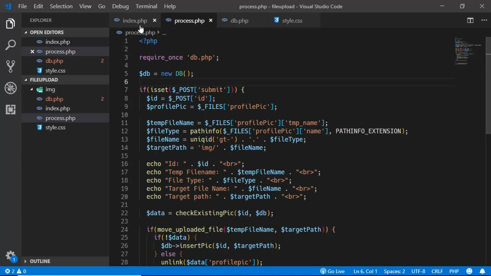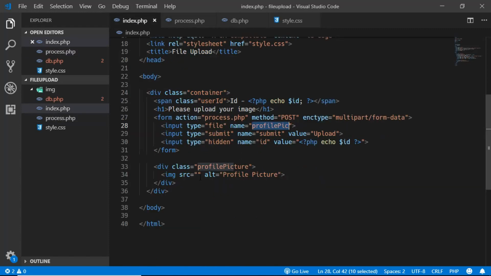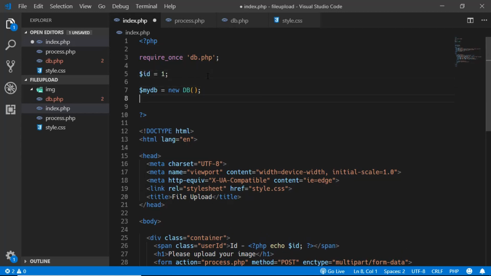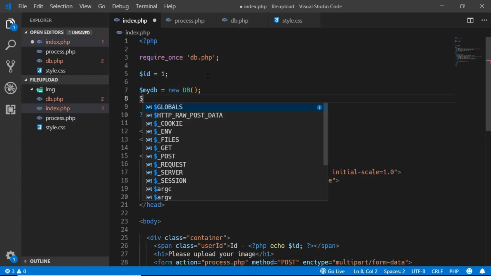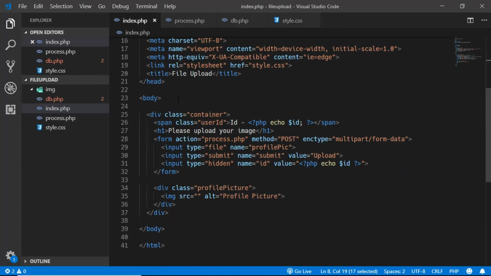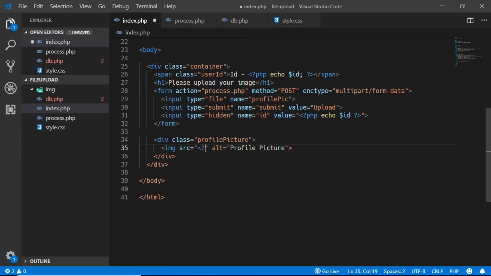Now let's go to our index.php file, and the last thing we need to do is enter the source attribute over here. In the source attribute, we have to get the current profile pic. So we'll go ahead and here we'll just cut this and paste it over here, and here we'll create a new variable called current profile pic, and we'll set it equal to db arrow get profile pic, and we'll pass the ID, and we'll just copy this variable from here, and we will echo it over here.